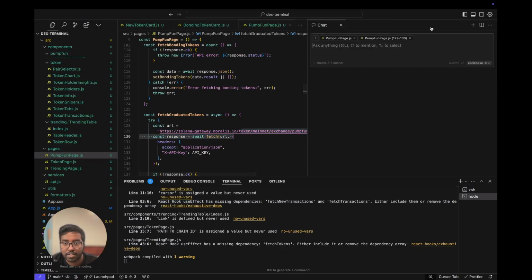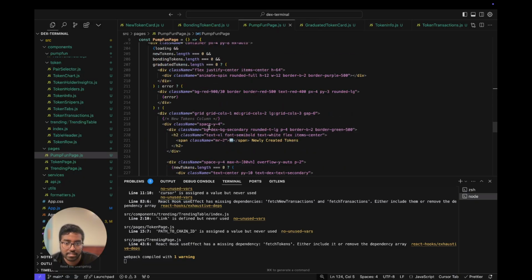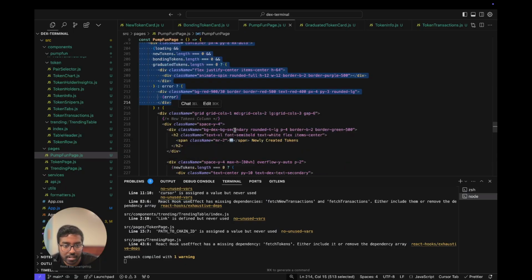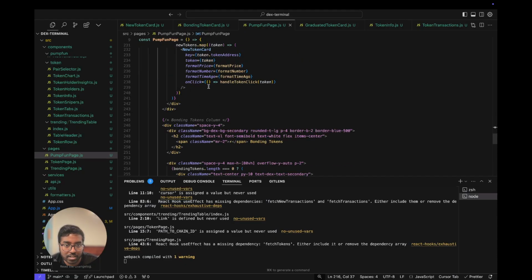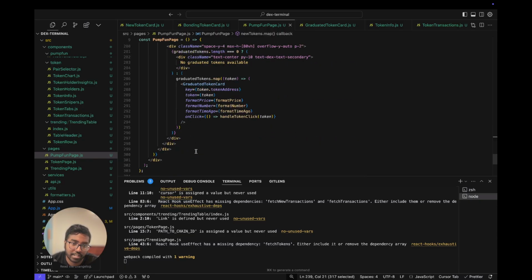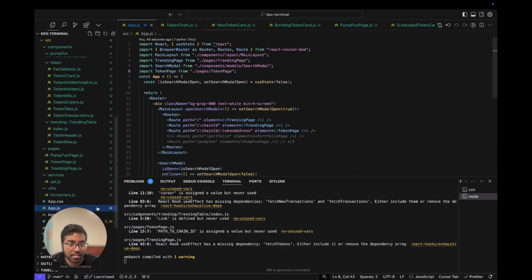So once you have received all of this, we're going to propagate this through our card components, and you have created the columns here. These are the columns, and each column is going to render all the cards. That's what you see right here. We are mapping all the new tokens into a new token card, and that's going to show you all of these columns. So now if you want to actually view this, we should be able to add this to the routes. Let's open up this pump fun.